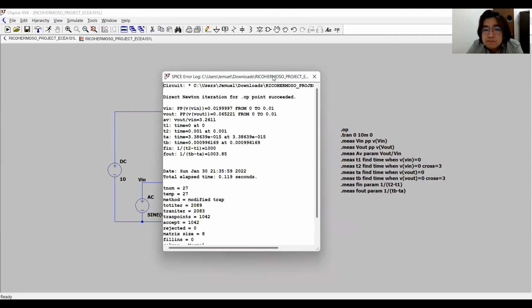For T2, it's 0.01. For TA, it's 3.38639. For TB, it's 0.0009966169. For FN, it's 1,000. And for Fout, it's 1,003.85.